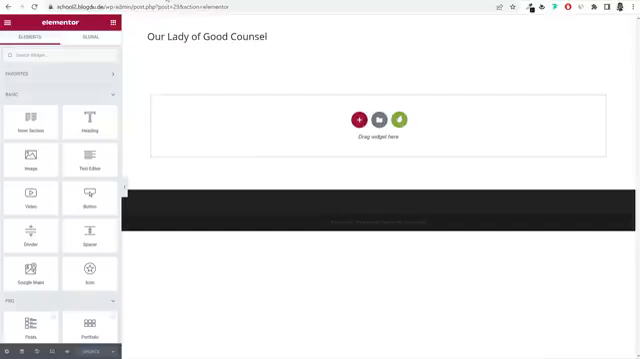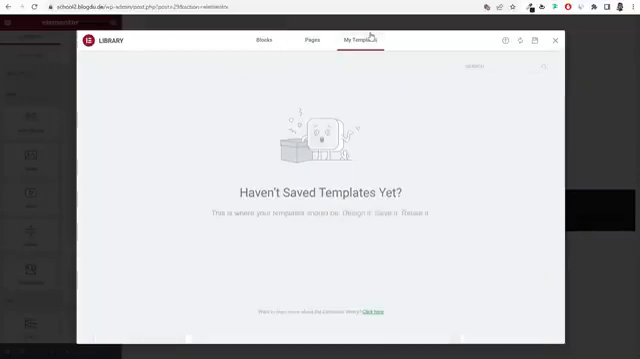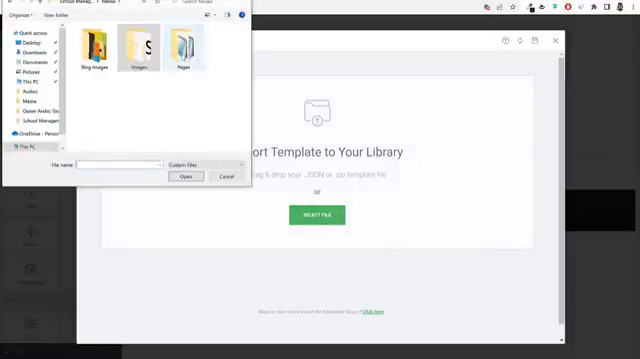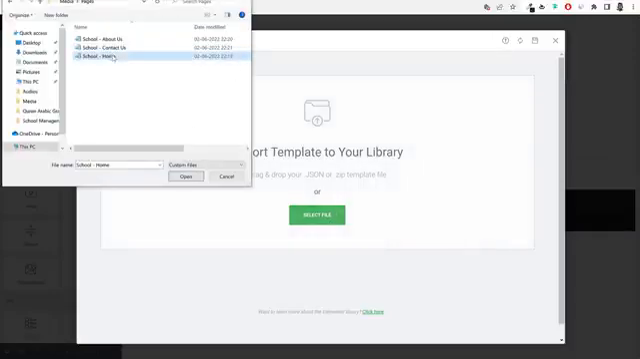Now we have to import it. So for that, click on this button in the middle, the add button. Click on this button, go to my templates, and we need to import these templates. So click on import template, select file, and go to media folder, pages, and select home page first. Click on open and enable and import.